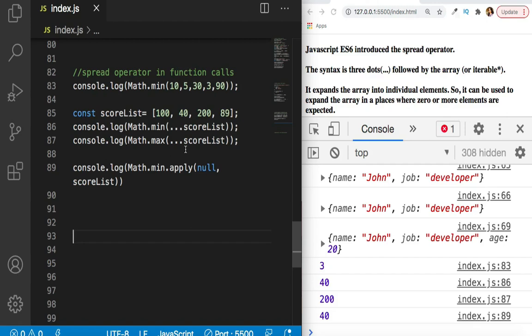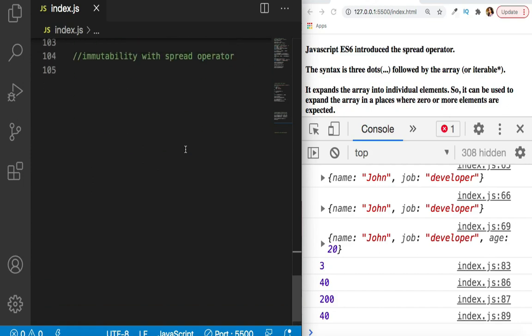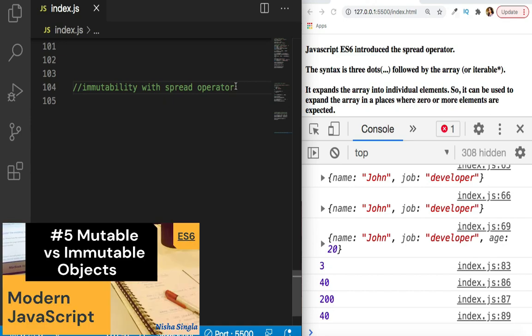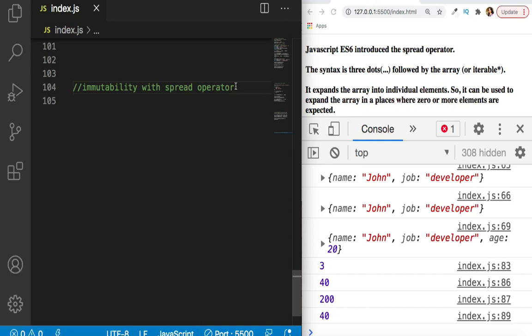Now let's talk about one complex and very important concept where the spread operator is quite useful, and that is immutability with the spread operator. We have a concept of mutable and immutable objects, and that is very important to understand whenever you work with JavaScript. I will not explain mutable and immutable in detail, but we can say if any variable can change or alter its value, then it is a mutable object. And if a variable cannot change its value, it's completely pure, then it is immutable.